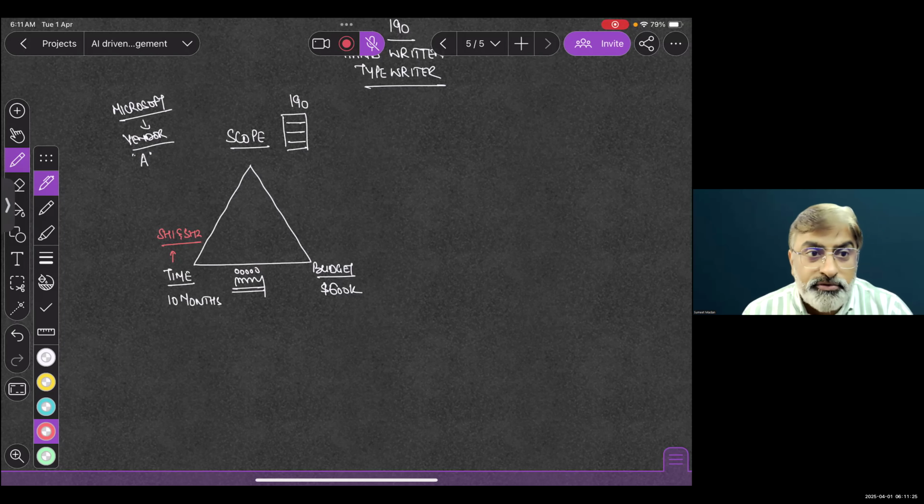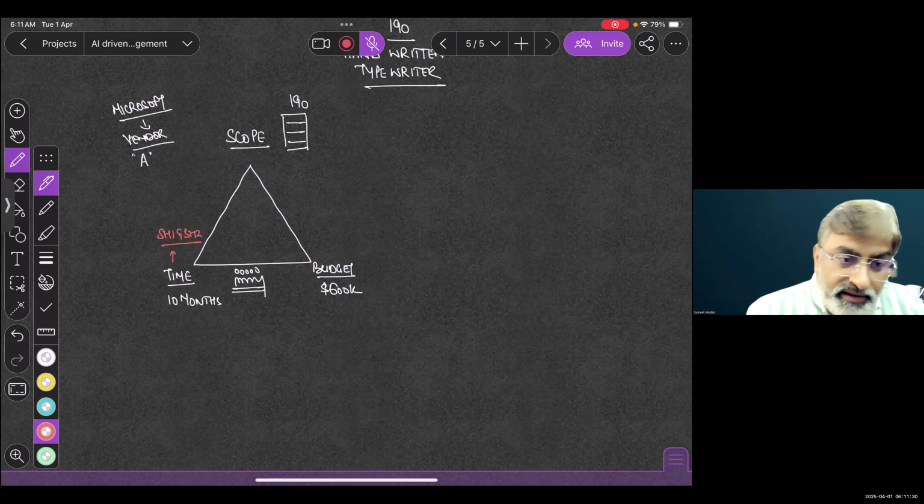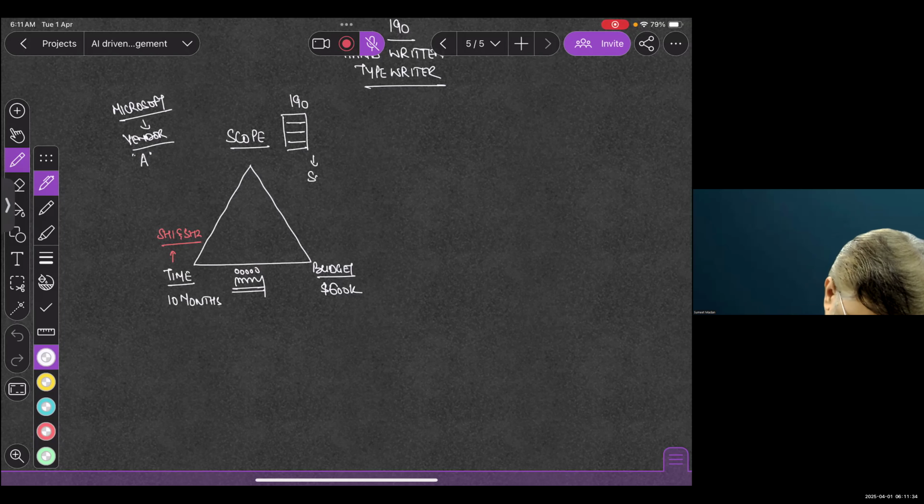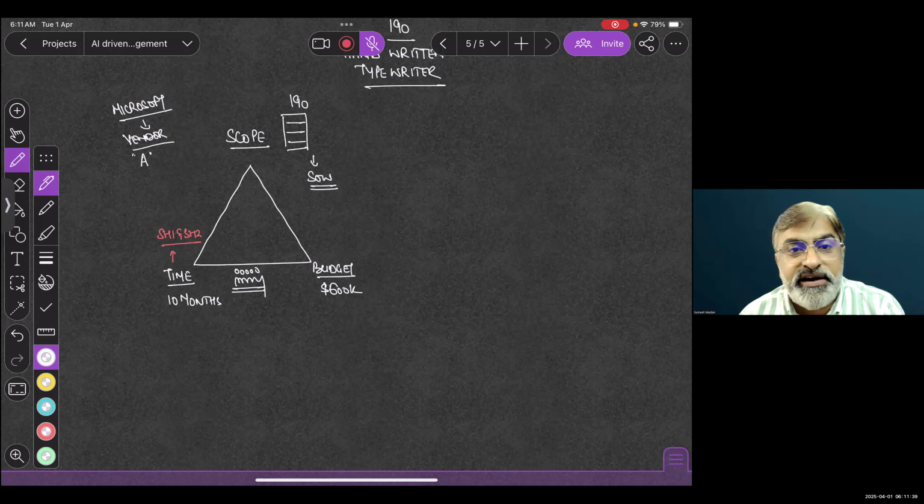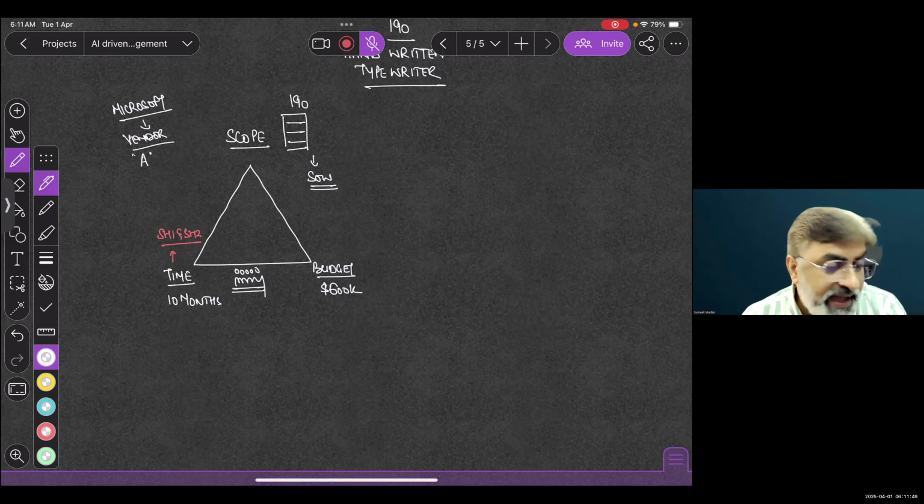And now they have come to vendor A and they have awarded the project to them, and they have written an SOW, contract, that company A is actually going to work on 190 requirements, and it's going to take 10 months for them to deliver it, and it's going to cost them $500,000, let's say. And Microsoft will not change the requirement during the 10 months. And should Microsoft choose to change the requirement, then it is going to have a cascading impact on either time or budget.